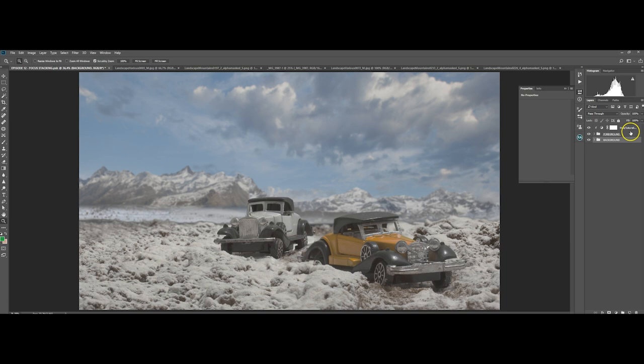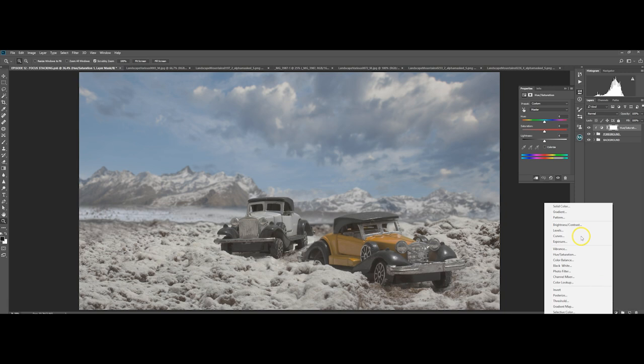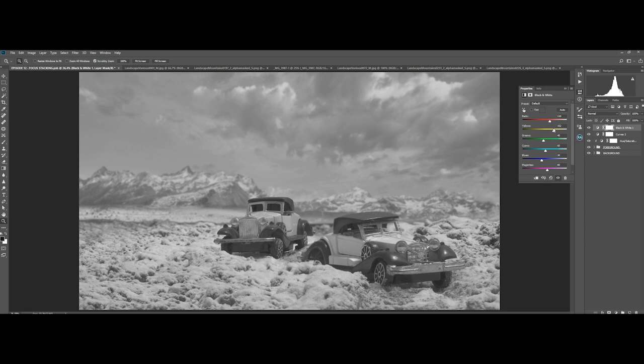I'm just going to start adding some adjustment layers for our color grading. First off, curves, and next I'm going to add a black and white layer just to add a bit of contrast. Move those sliders around until I see a good result.